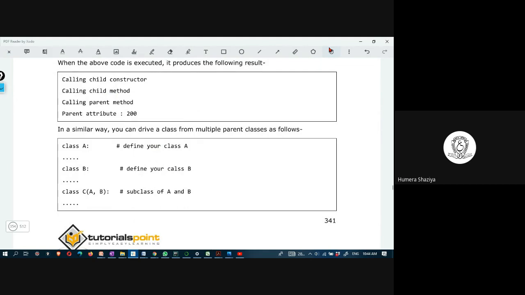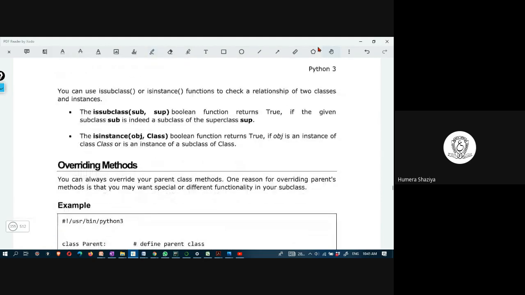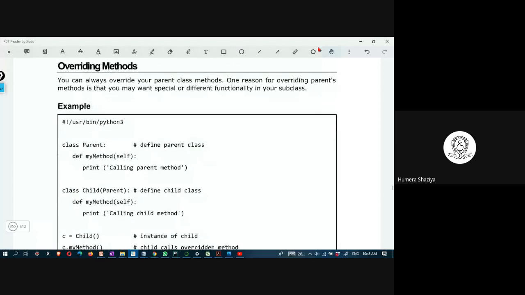So class A, this is deriving from multiple parent classes. Class A is defined, class B is defined, class C is derived from A and B. This is the syntax to do that. After that it takes us to the overriding methods concept.